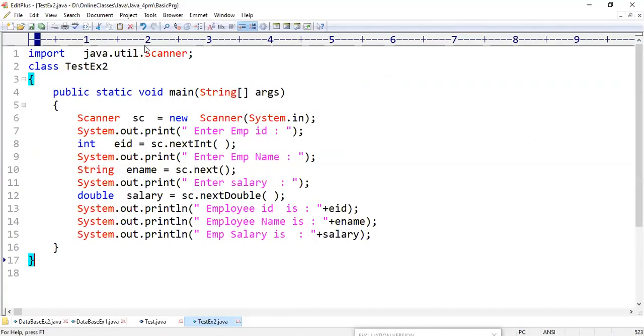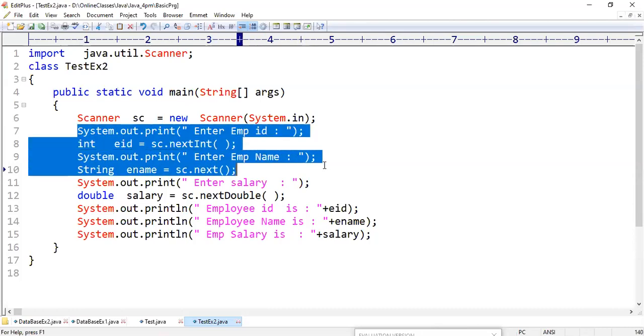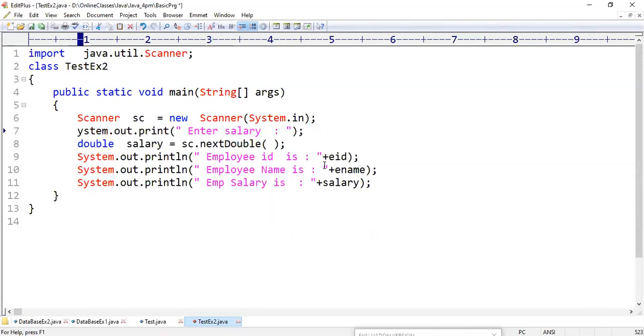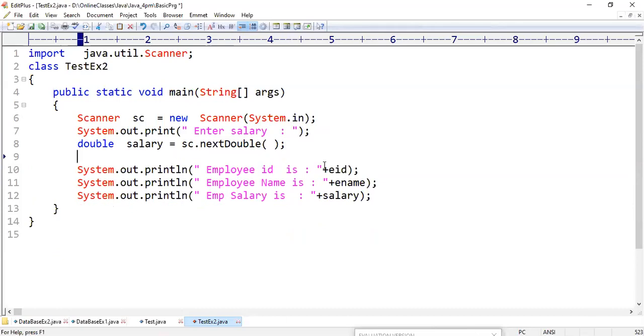Import the java.util Scanner class. Very good. Create the object of the Scanner class. Very good. Now I have to ask the employee's salary, right? System.out.print "Enter salary." Yes, I'm reading the salary. System.out.print, what do I have to ask? "Enter number of leaves." So check the number of leaves.